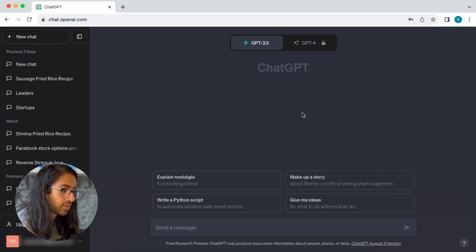In this section at the bottom, there are a few example prompts that ChatGPT suggests if you're just getting started. So you can ask it to, for example, explain the concept of nostalgia to a kindergartner. And right below that, we can send a new message, which is where you'd be taken if you clicked on new chat in the upper left-hand corner here.